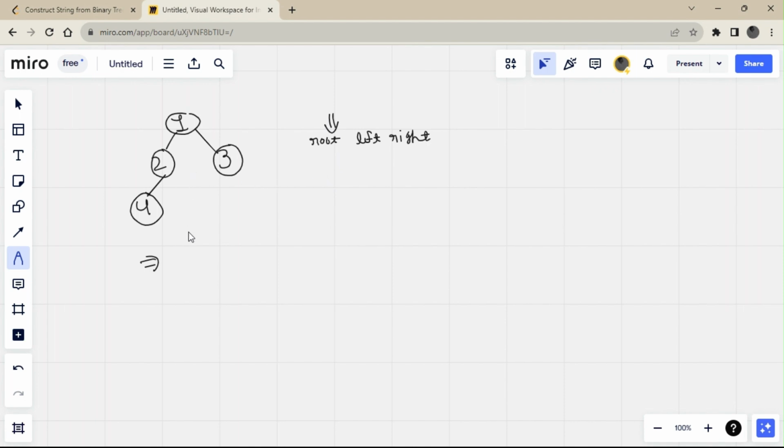So here we go to the root, which is 1, and then go to the left, which is 2, and then left again, which is 4. So root, left, right: 4, and 3 is the right, and after returning back we go to 3 now. So this is the traversal of this binary tree.